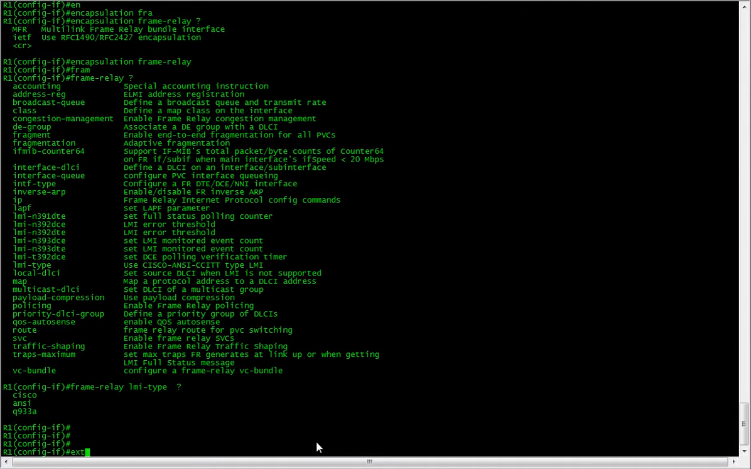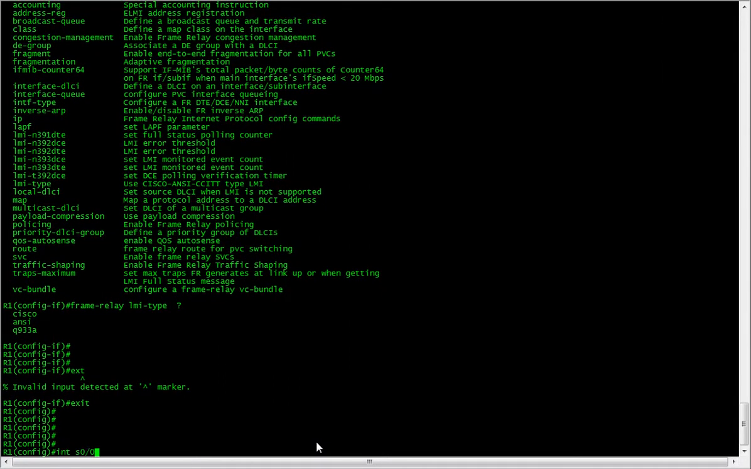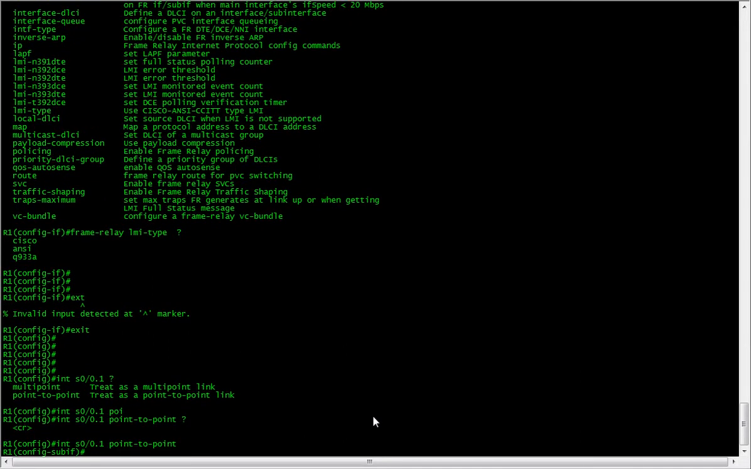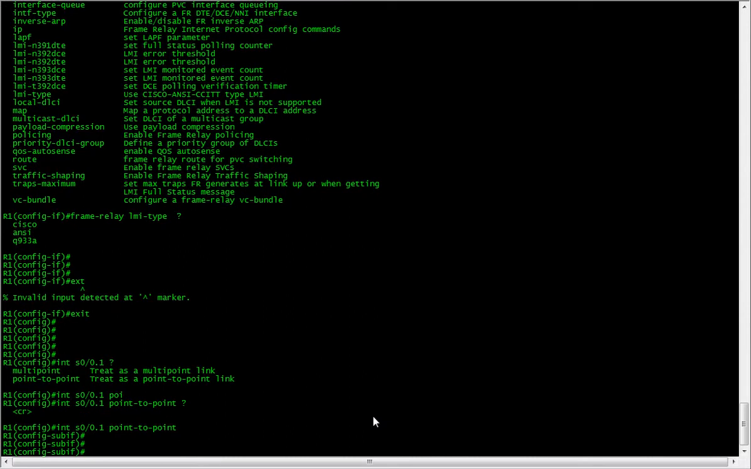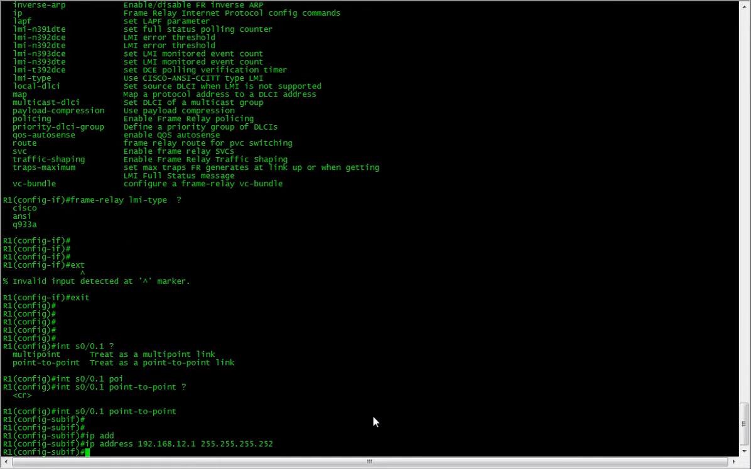Okay, so we've done that. I need to exit out of this interface now, and go back in to create the sub interface. I've got two options, multipoint and point to point. I'm going to use point to point and enter that. Now here I need to give it the actual IP address. So this is going to be 12.1 and it's going to be a /30.